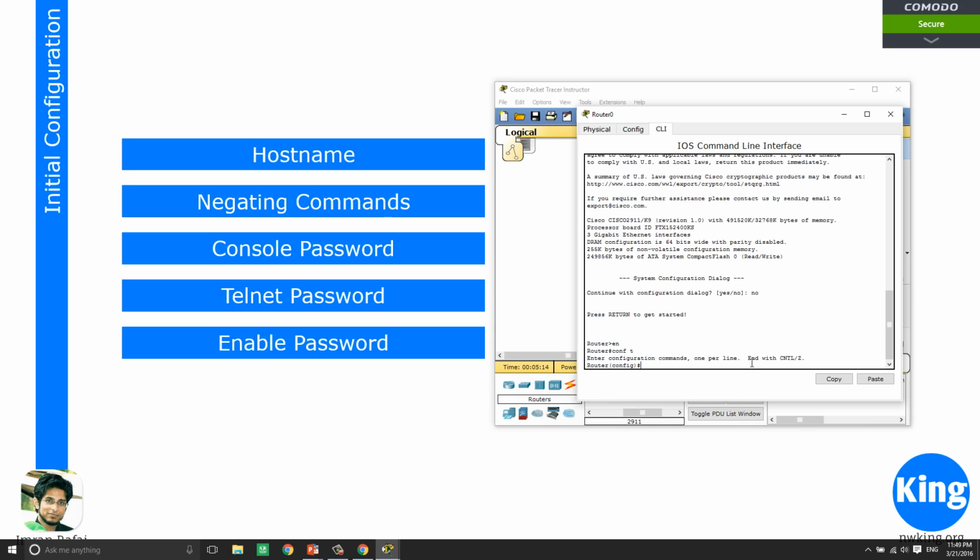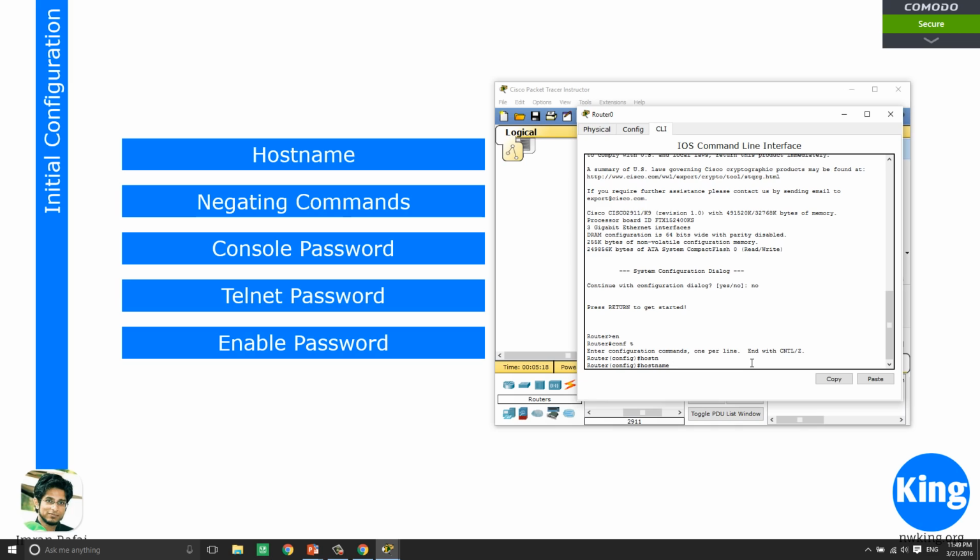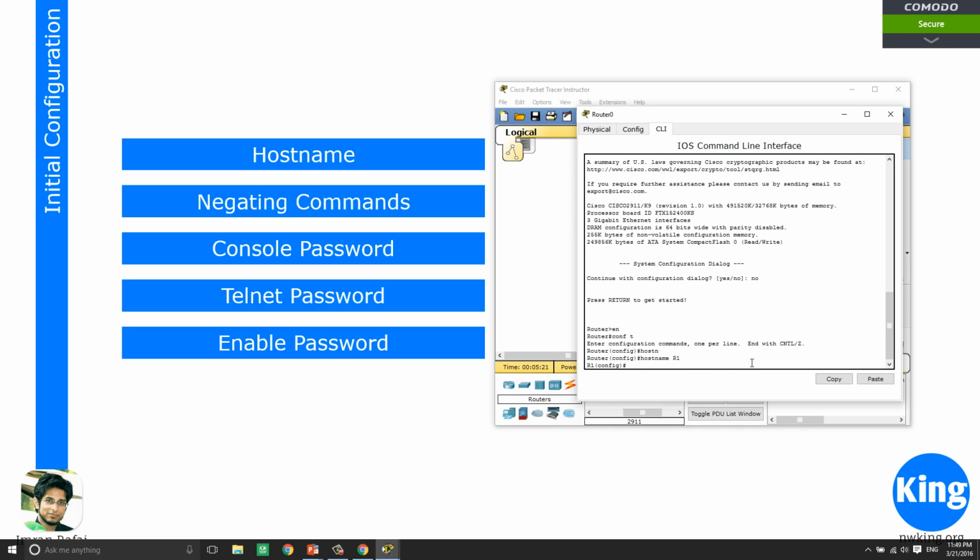Right, let's quickly run through the commands. So I want to change the host name. I say hostname R1, right? So the host name has got changed. The next is negating command, so we know what to do. So let's do this.